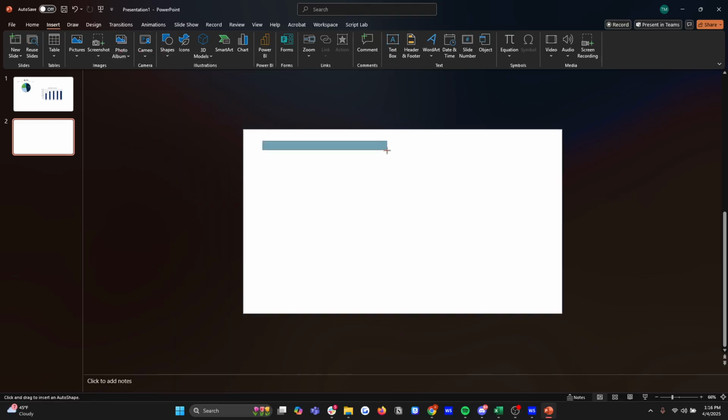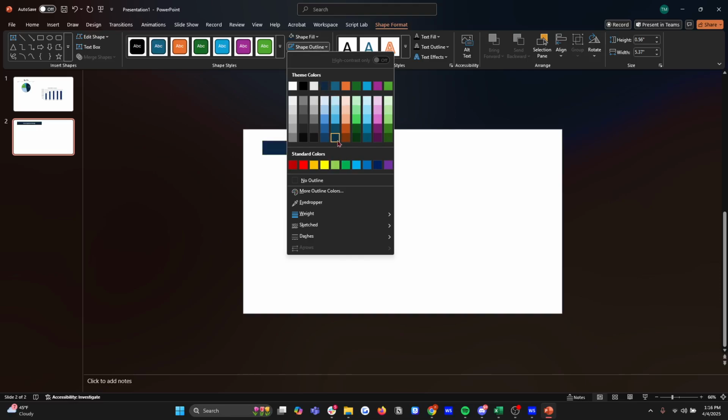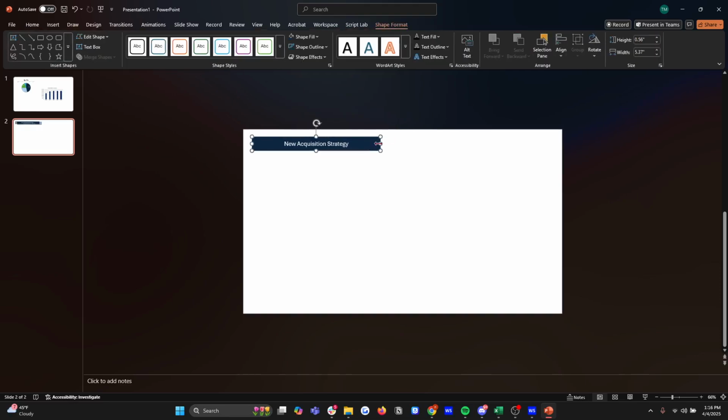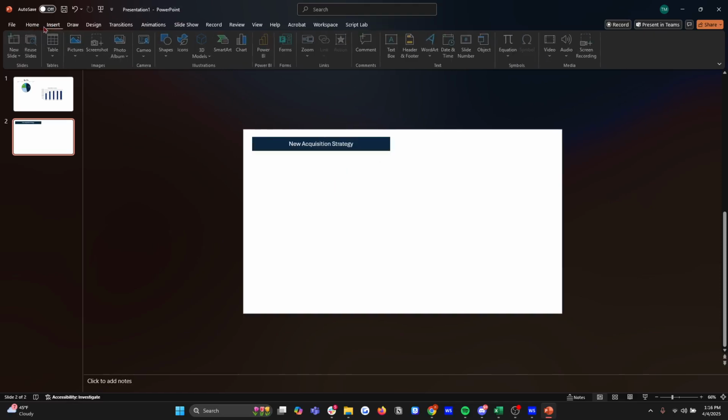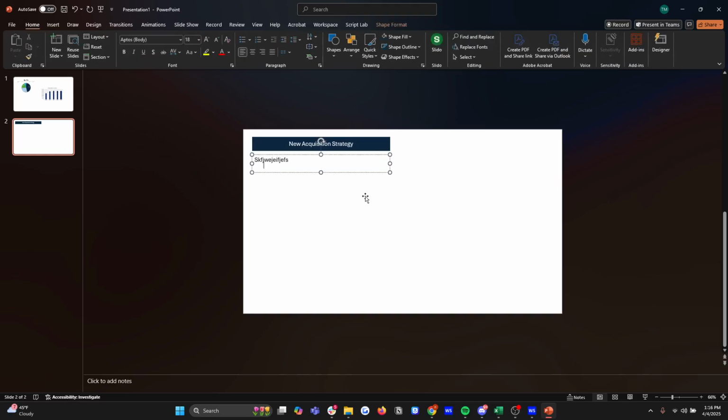Do something like this. Title this like market, like new acquisition strategy. I don't know. And then you could go about changing the formatting this way, or honestly, I would just make sure that yours is the same throughout. Maybe you do this outline. I don't know. Extend this. Create a text box underneath this that basically has maybe some bullets.